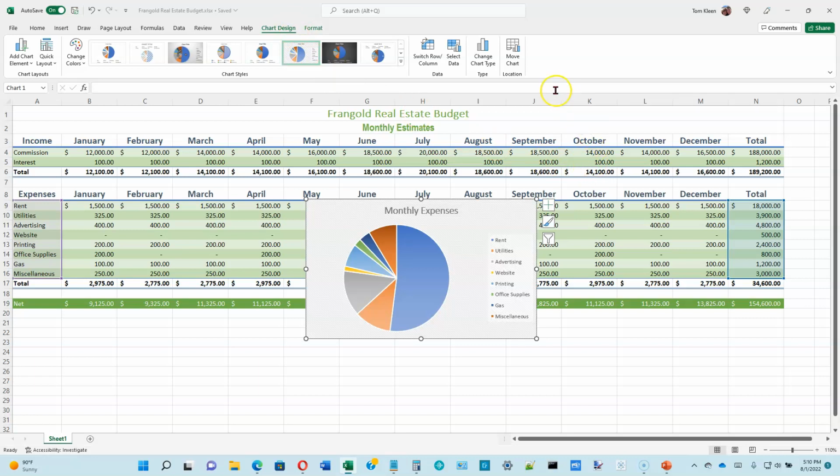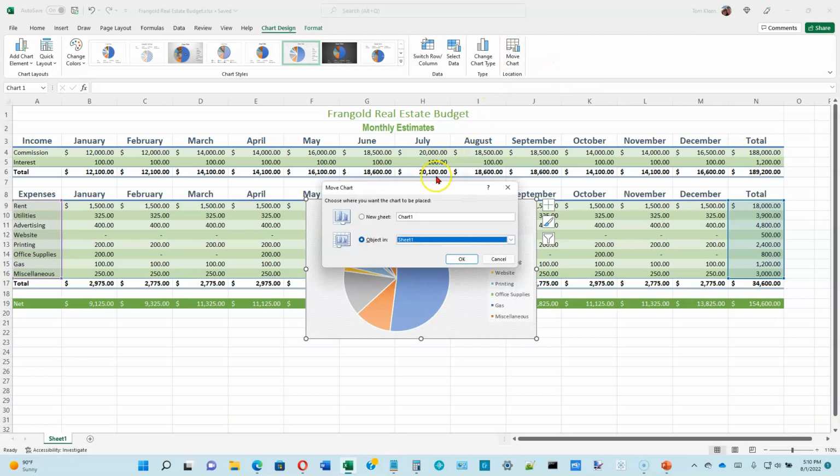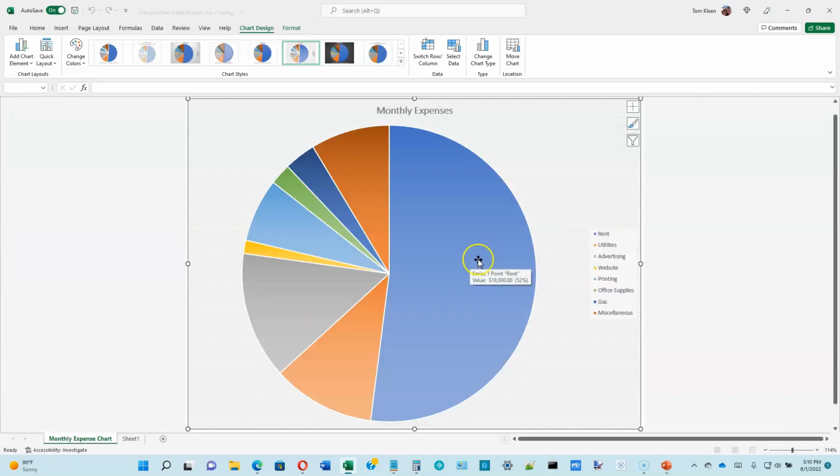What I want to do is move the chart. That's the last option on the ribbon up here. So go ahead and click on Move Chart. We want to move it to a new sheet. Click on New Sheet. And we're going to change the name of that from the default Chart 1 to Monthly Expense Chart. Go ahead and click on OK. It moves it to a brand new sheet all by itself, and it enlarges the chart significantly.